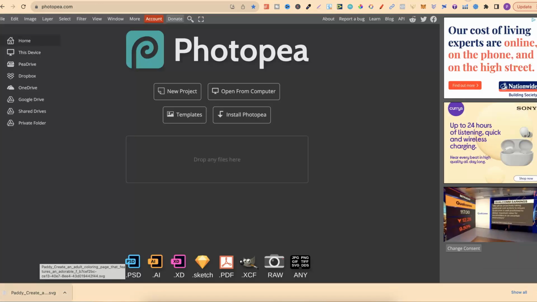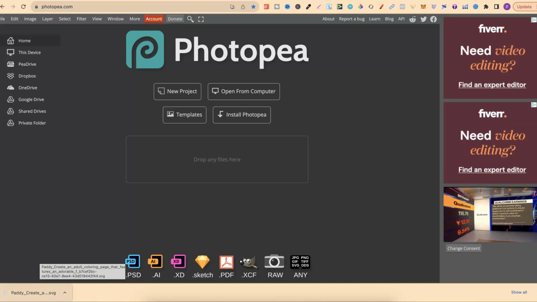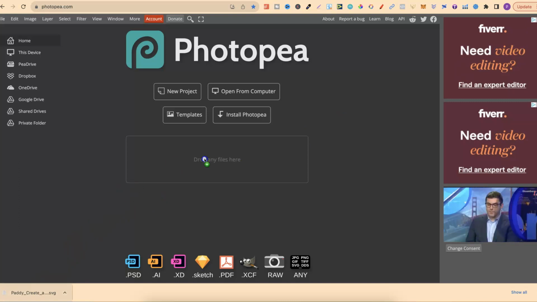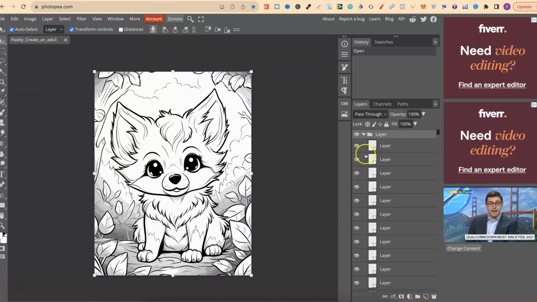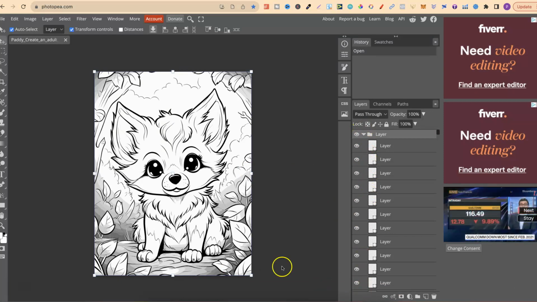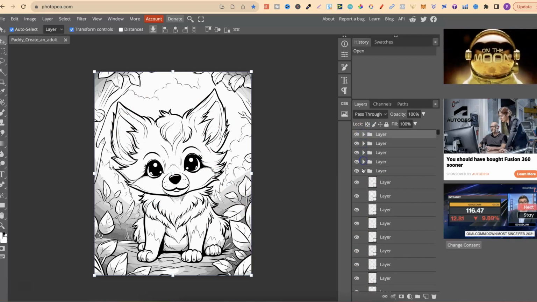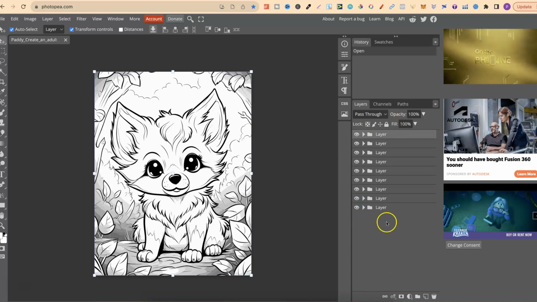We're now going to come over to here, which is Photopea, and this software is also free to use as well. Now we're going to take the SVG, drag, and then just drop. And now what it's actually done is opened all of the layers of the SVG file. Now what we're going to do is close all of these folders like so. Just do every single one so that they're all closed like that.